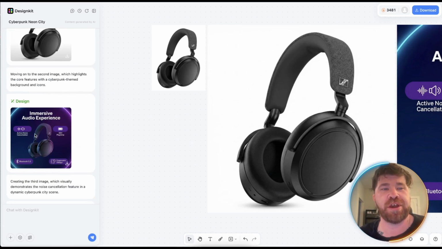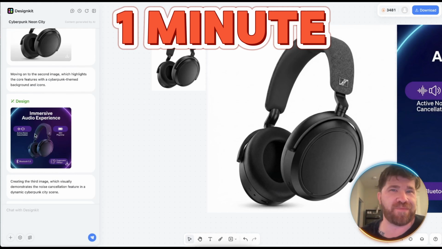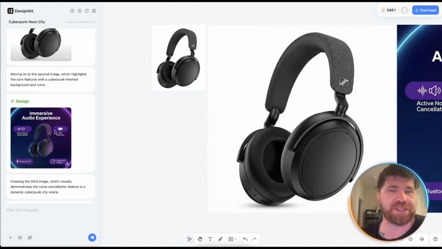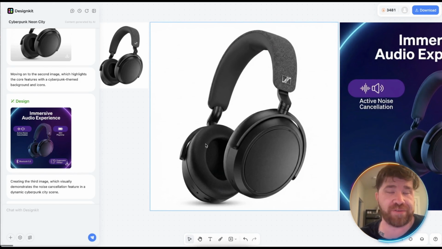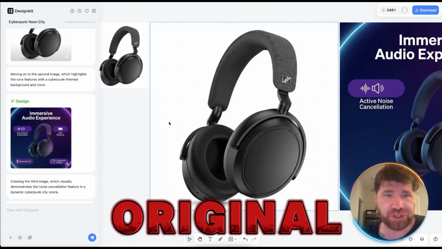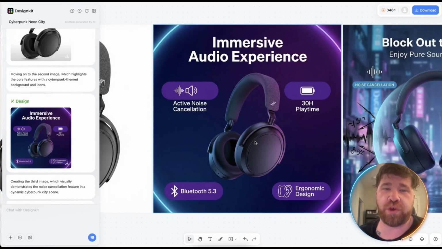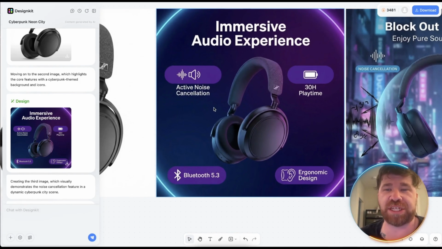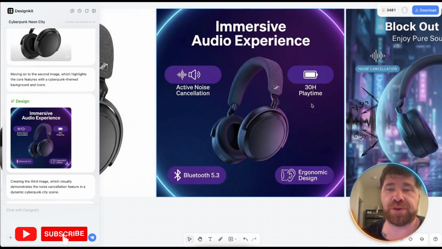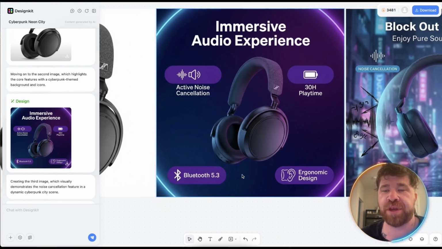Now, I'm going to tell you, it probably takes up to about 1 minute for each image to process. So if we take a look here, you guys are going to see that we have our original picture, right? Then after that, you can see right here, we have immersive audio experience, active noise cancellation. We got 30-hour playtime. We got Bluetooth 5.3. And we even have ergonomic design, right?